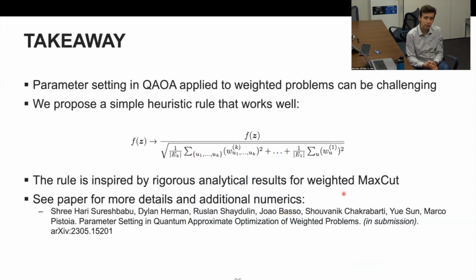To summarize, in many settings, QAOA parameter setting can be challenging, but we propose a simple heuristic rule that works well for a wide range of problems. This heuristic rule is inspired by rigorous analytical results for weighted max cut, for which we derive analytically optimal parameters in a range of settings, as well as concentration results for the QAOA objective. You can see our paper for additional details and more numerics.